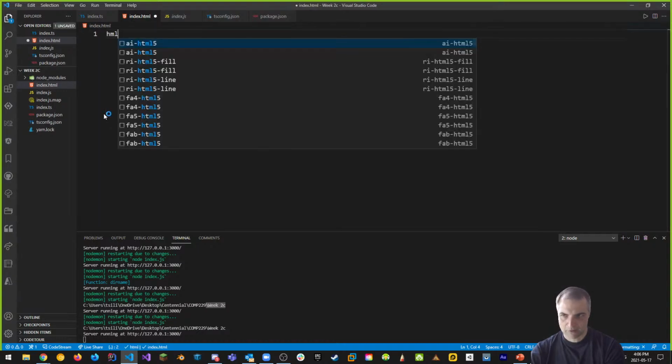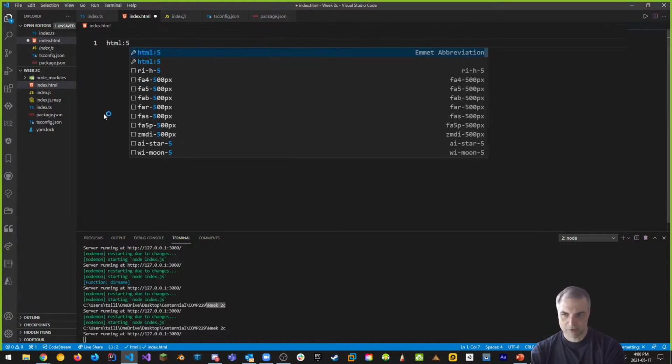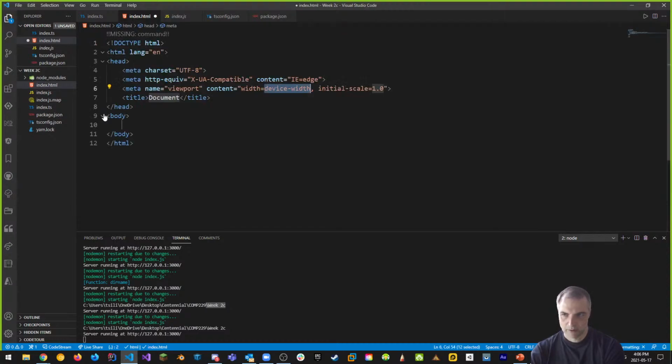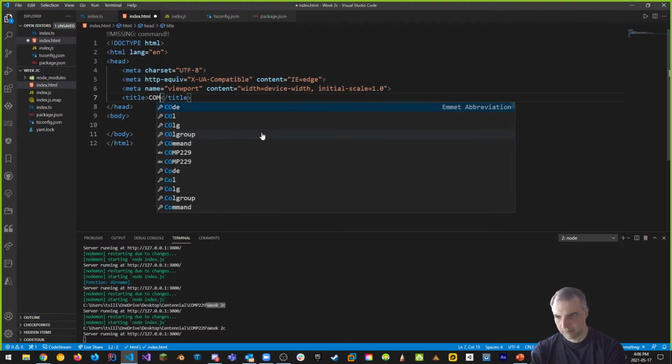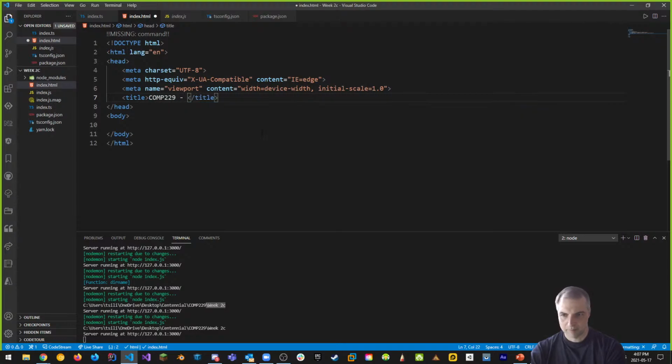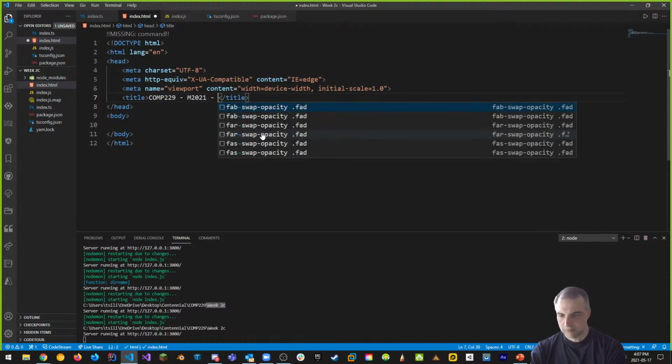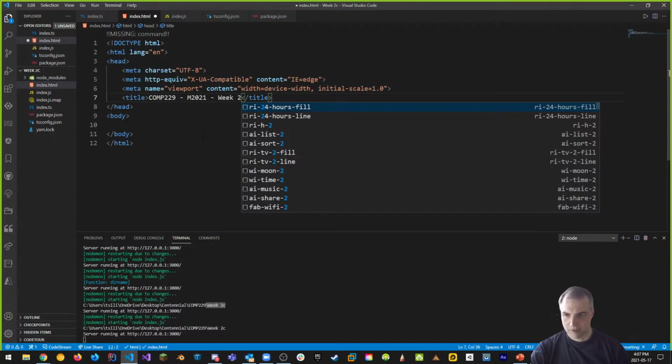I want to use HTML5, which is the Emmet quick abbreviation. Press colon, and it'll give me this. And then in my document, I want to push out the name of my file. So my title is not going to be just document. It'll be something like COMP229 in the summer 2021 semester, week 2. So that'll be my document.